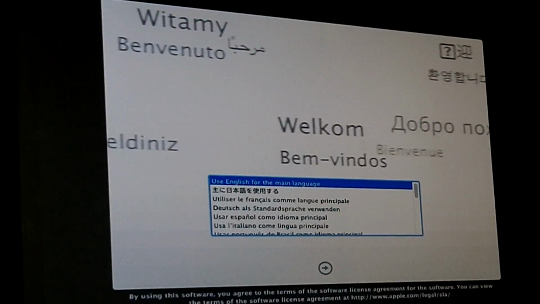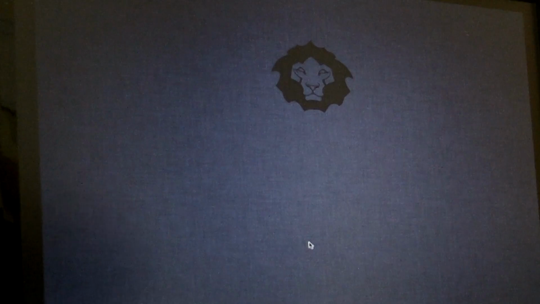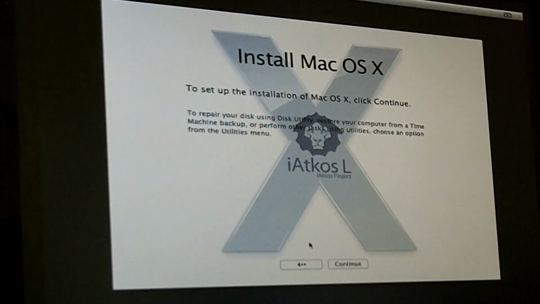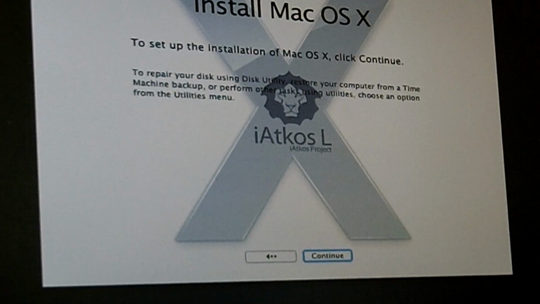All right, let's get to it. I'm going to choose English for the moment. You can choose whatever language you want. Now what you want to do is go into Utilities, before we even start with the continue button. This is where it gets interesting.